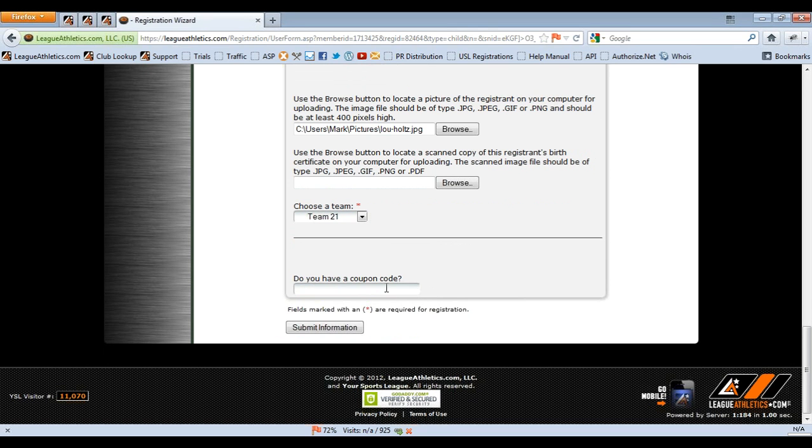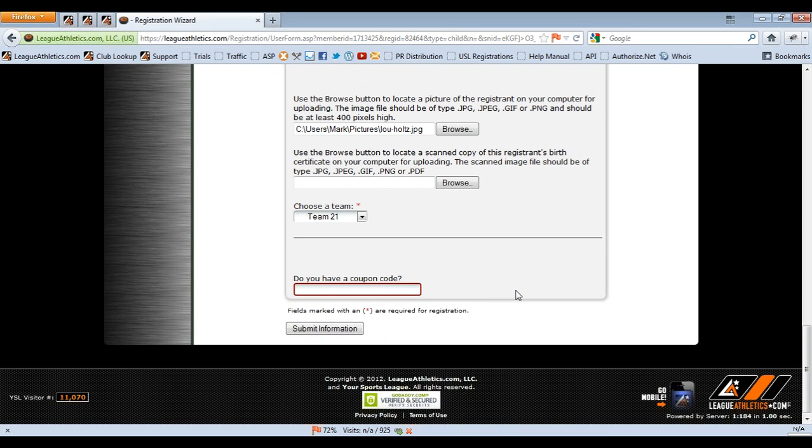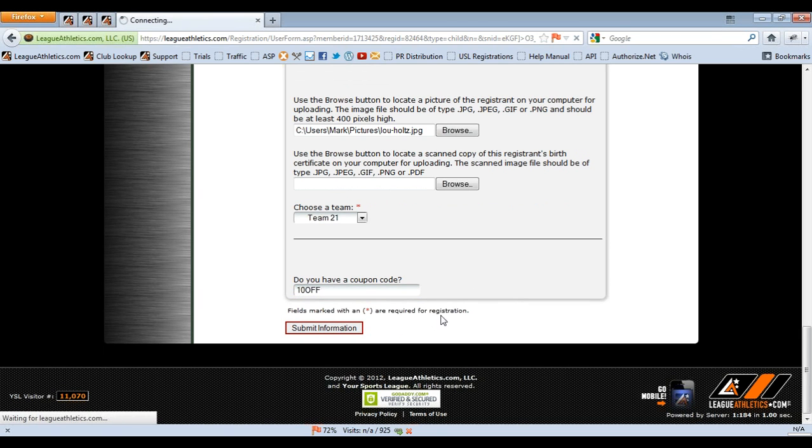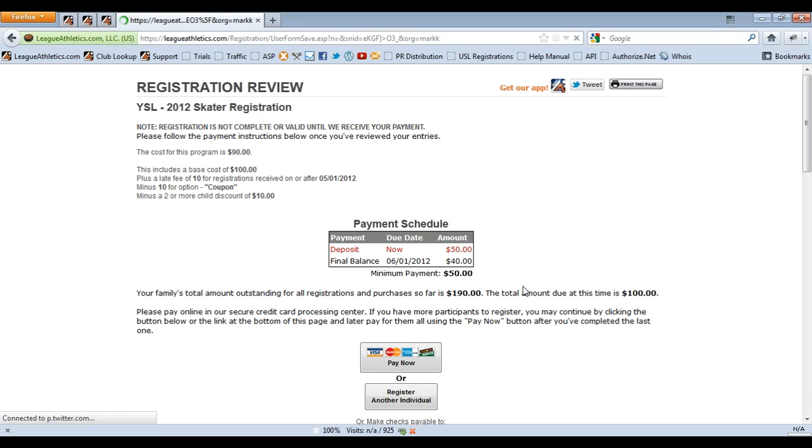And then I can choose my team if this question is made available. And then also I have a coupon code option down below. So I'm going ahead and plug in my coupon code that I received. And we'll submit this information. Okay, so now we're presented with the registration review page.